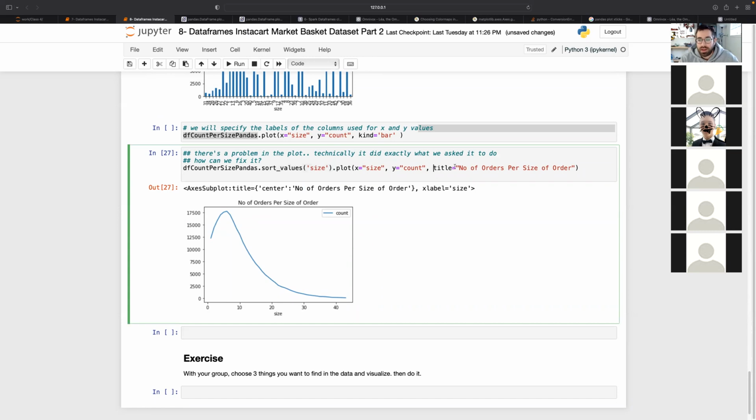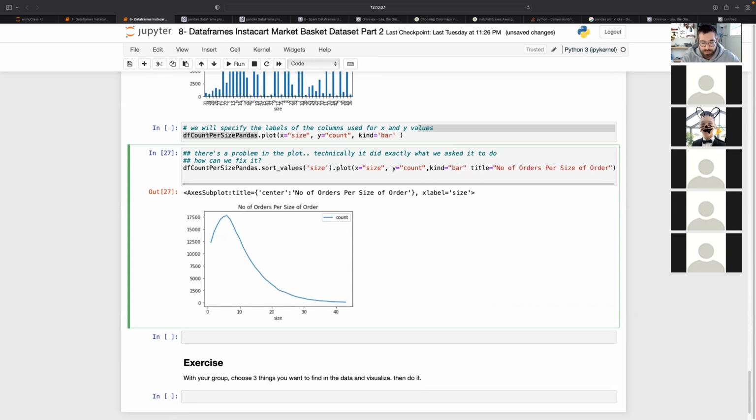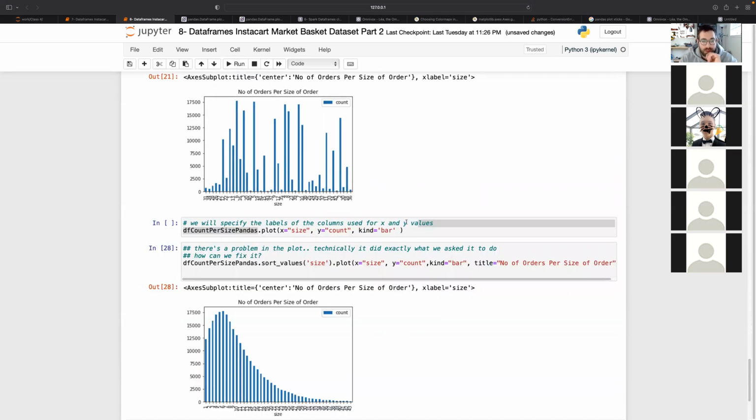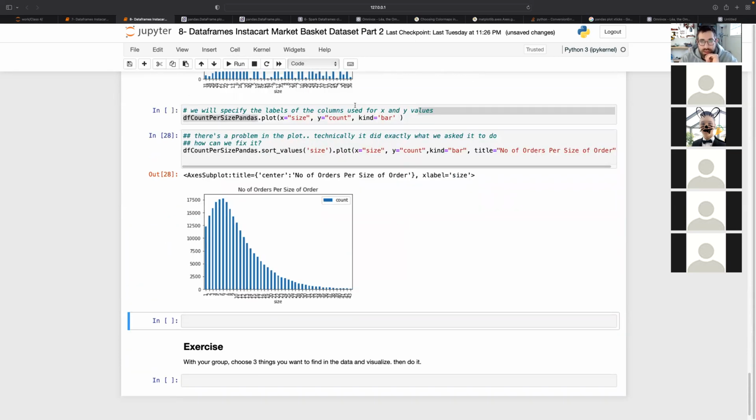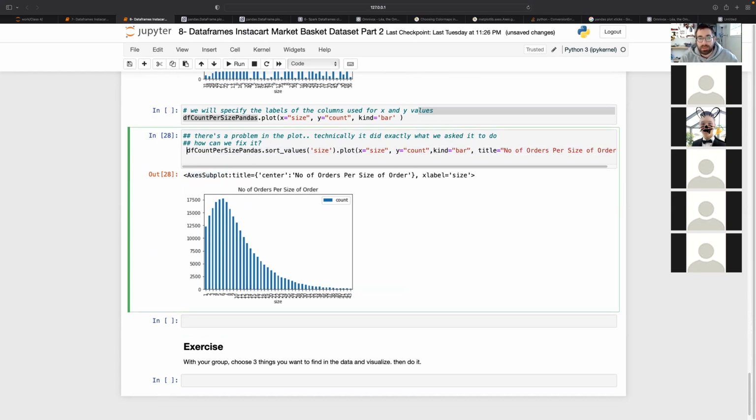Or you can use a bar plot, which would look something like this. Now, what this returns is, you can see, an object called AxesSubplot, which is coming from the matplotlib library. So if I save this as a plot here, I can access things from the matplotlib library.